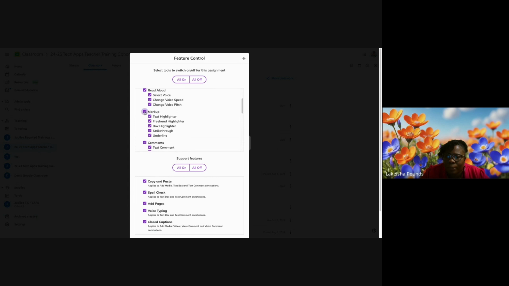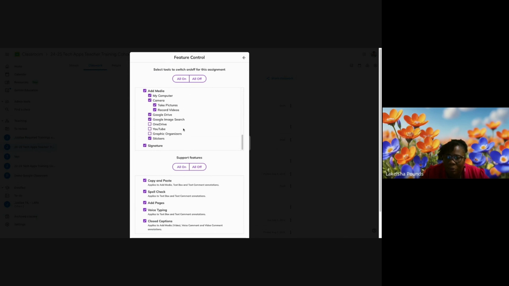If you're like, we're really not highlighting for this, we can remove that. Under media, let's say that I do not want you going to YouTube or OneDrive. You don't need graphic organizers. Basically, you can click off whatever you need to click off. You also have the ability, since everything is on by default, to come up here and click all off and only come in here and click the ones you want the students to utilize.